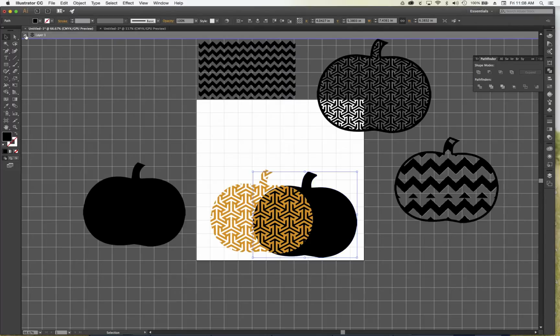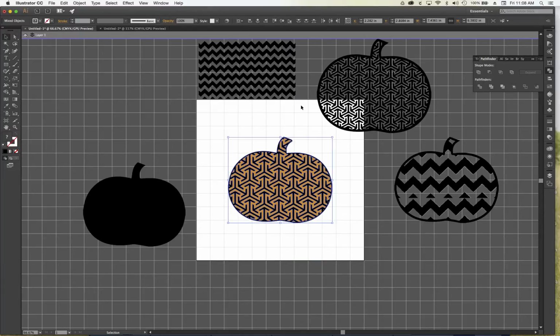And let's go back to our layers here. And now I can align these. And I have my pumpkin fill, and I still have an outline and all of that. And what's nice is I have this orange background to it. So the same thing works with the chevron pattern.